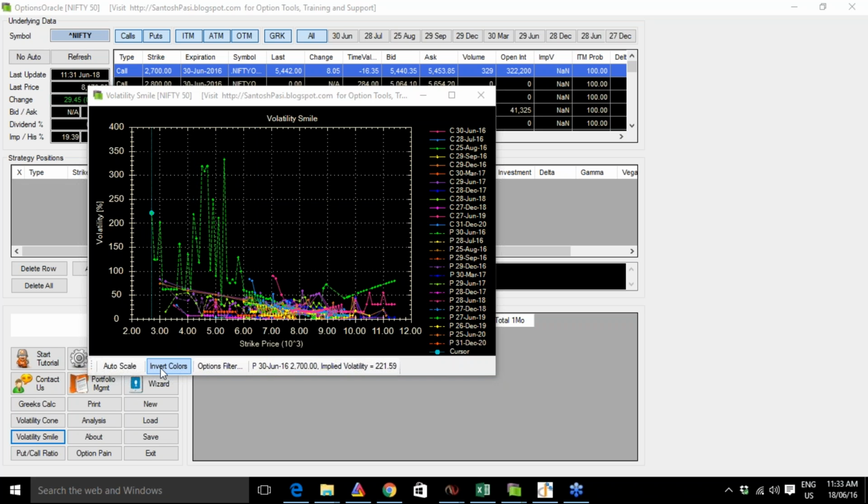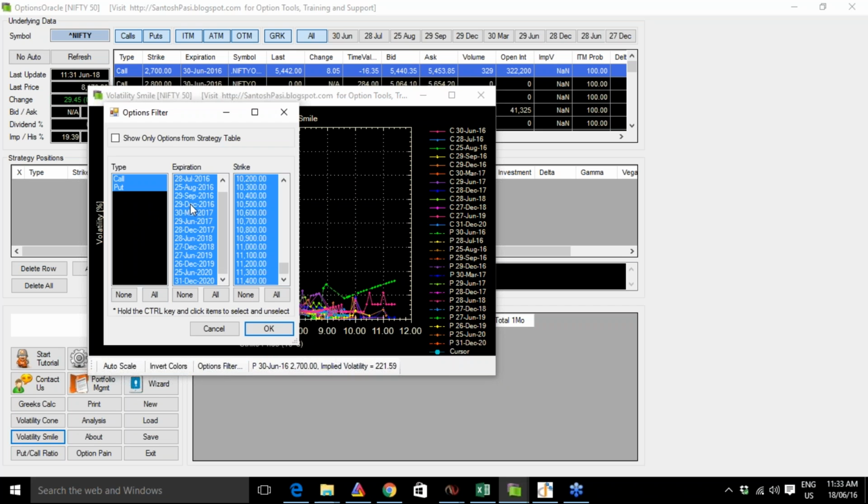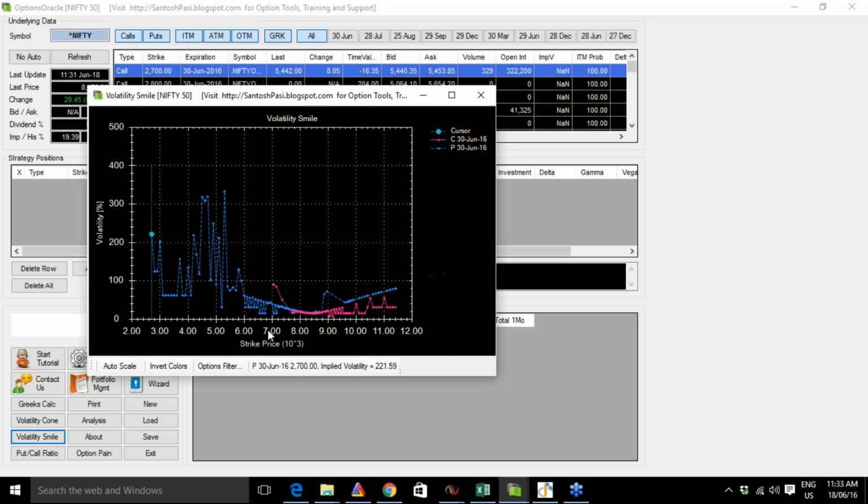So now let me put a filter here. There is an option filter for this functionality here. Let me click on that and let me select only current month options. So near month options, and I'm just going to plot for everything. So this is only for the near month options, call and put. You can notice here, let me zoom a little bit.